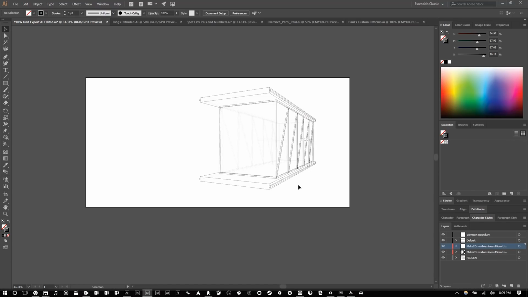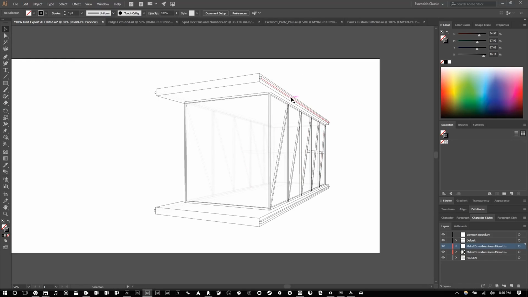So I have a drawing here that I got from Rhino using Make 2D. It has visible lines and hidden lines behind it, you can see here. But I actually want to add a nice thick profile line around the entire drawing, and I'm not going to take the time to trace it because I don't have to.